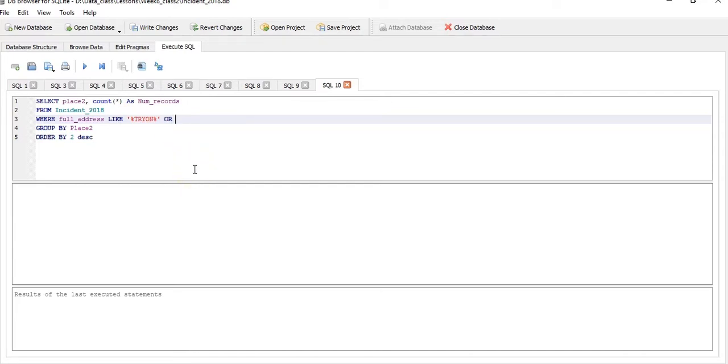If I were to add Tryon and Caldwell, well, that wouldn't make sense because there's no way a crime happened on two streets at the same time. So I add the word or, then add the column again, right? Full address, and then your wildcard. Full address like Caldwell.